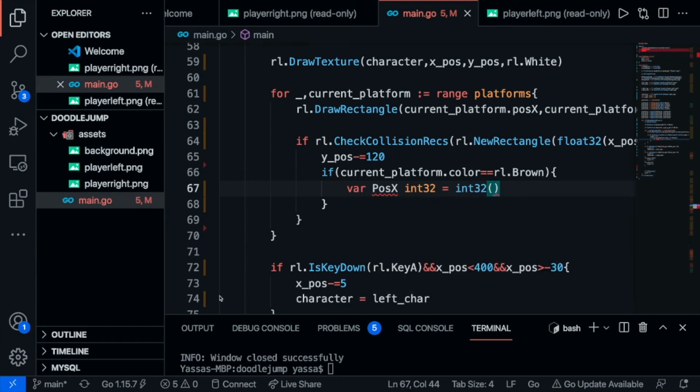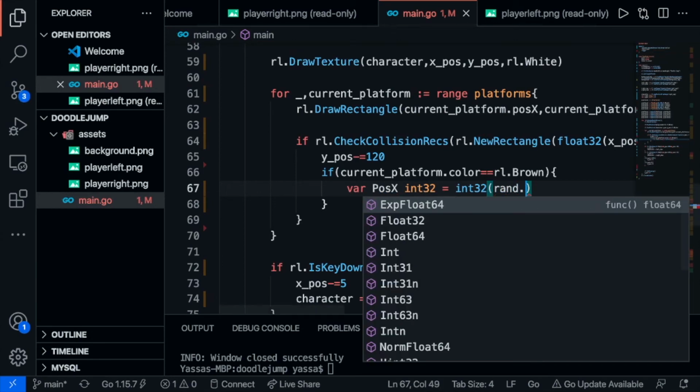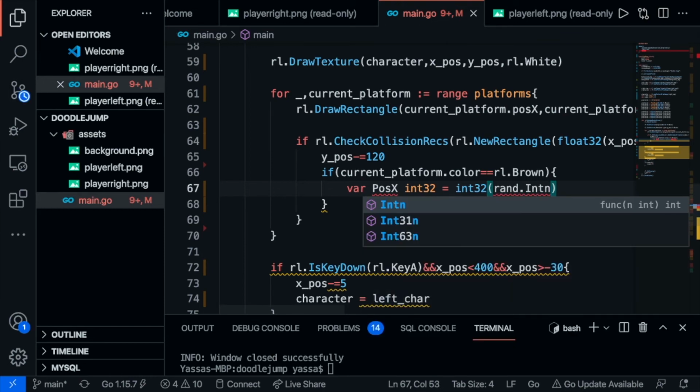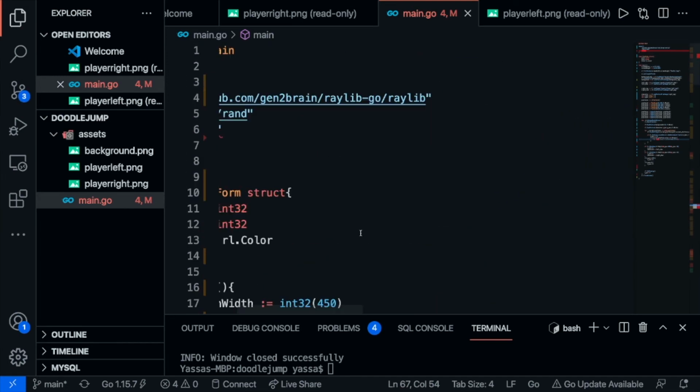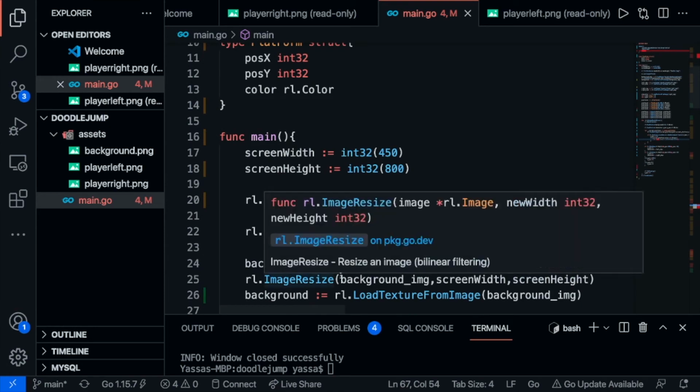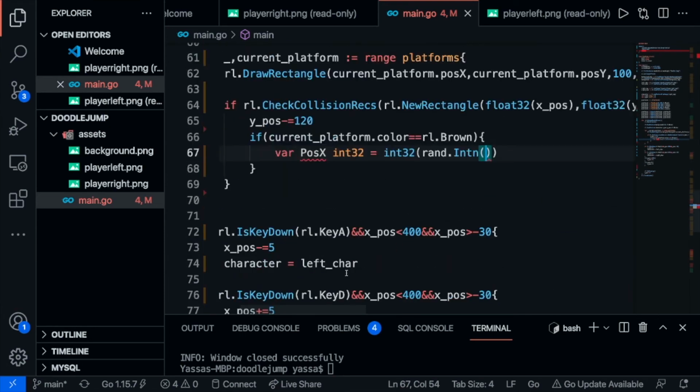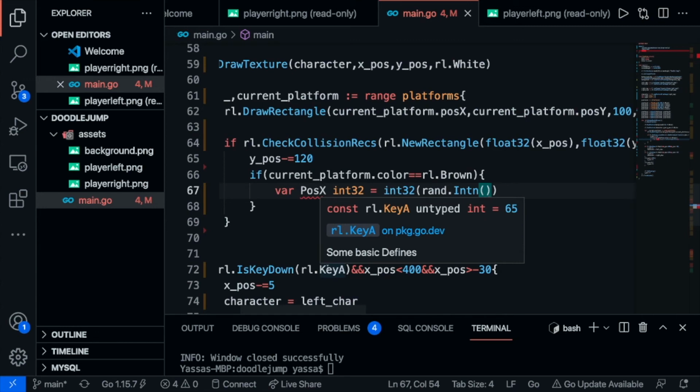And what we're going to want to do inside of the int32 is just go ahead and create a random integer. We're going to use random.Intn, and set that equal to a number between the overall screen width, which is 350. But there's a couple of things we need to take into consideration. The main one is that the platform is about 100 pixels wide, so we need to subtract 100 pixels, so that's just 350 pixels.